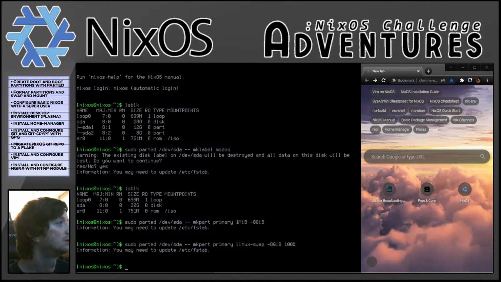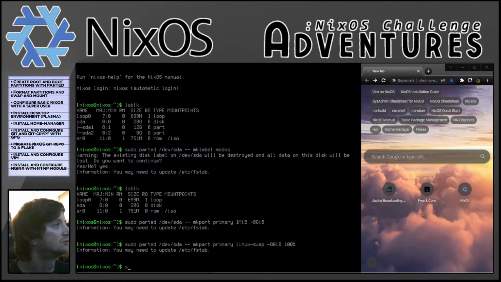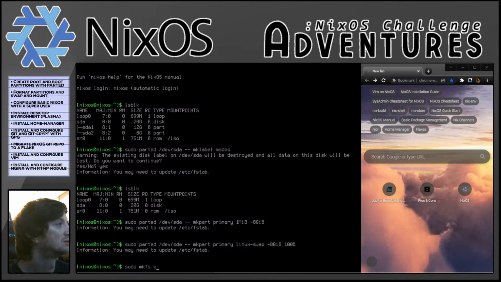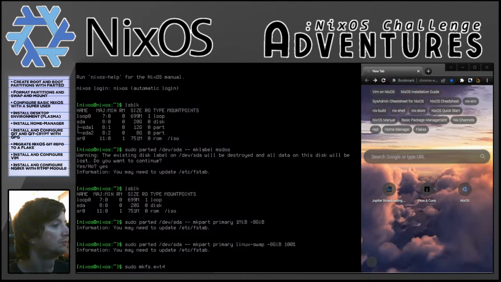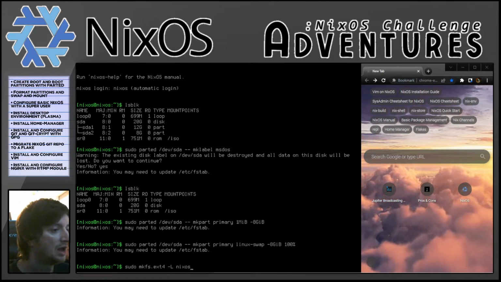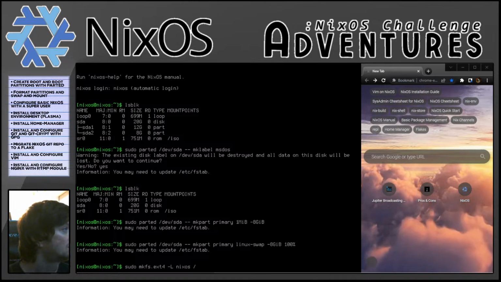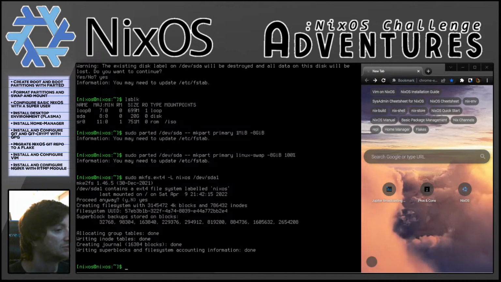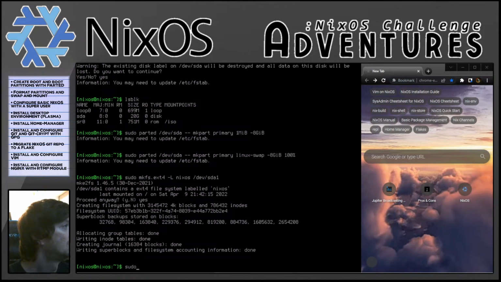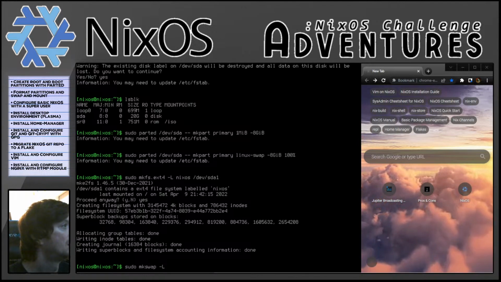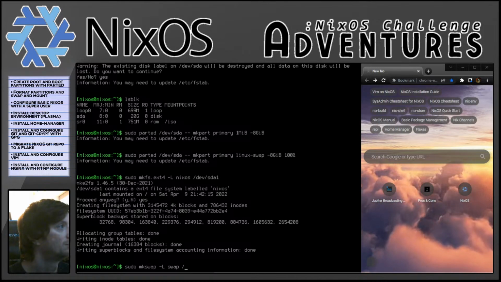So we're going to go on to format these two partitions that we just made with mkfs.ext4. So we're going to declare an extended file system named NixOS on /dev/sda1. And yes, that's fine. And we're going to make swap on sda2. Name swap, that's fine.